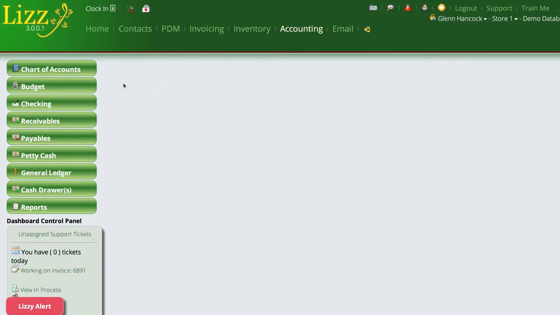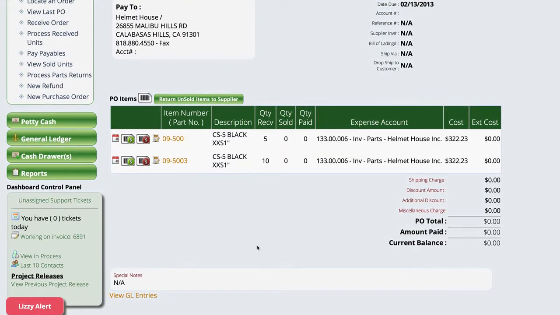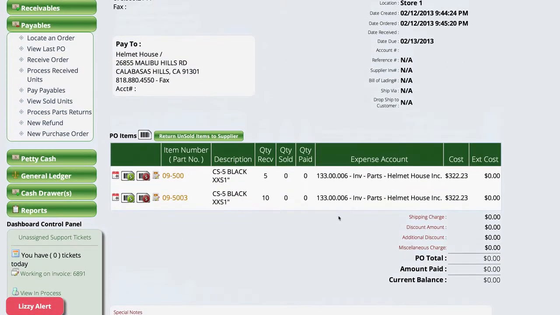So if we go back over here to accounting and take a look at that purchase order that we just received, there won't be any GL hits for it either. So even though we did receive those items and we show them in our inventory as if they are part of our inventory, there are absolutely no GL hits that have accompanied these things coming in.